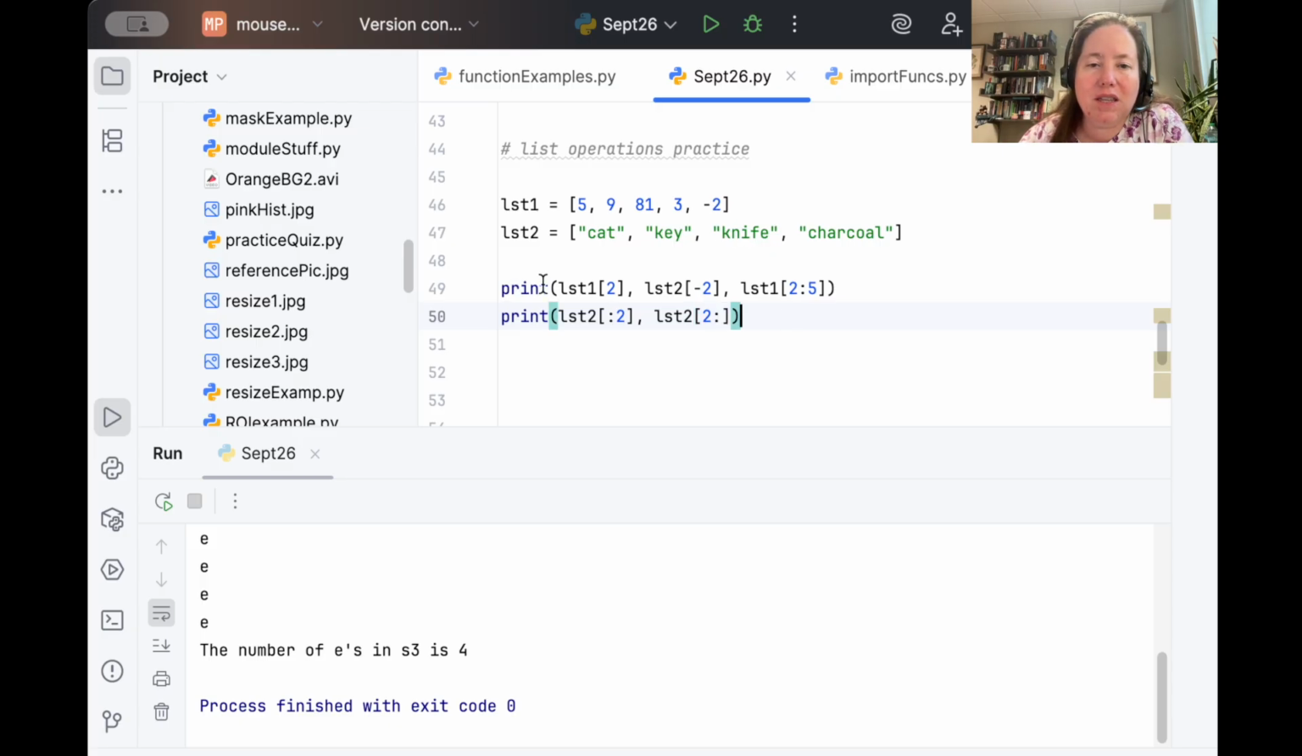Okay, so in the first line I just showed a couple of accesses. This is the one that's at position 2. -2 is counting from the right. That may actually be 0, 1, 2. No, they're not quite the same. 0, 1, 2 should give us 81. -2 gives us the position here, so it would give us 3. And here I'm saying give me from position 2 up to position 5 in list 1. Oh, sorry, -2 would be knife because that was on lst2. List 1 from 2 to 5: 0, 1, 2, it's going to start at 81, and it's going to go up to, but not including 5, so it should include everything from there to the end.